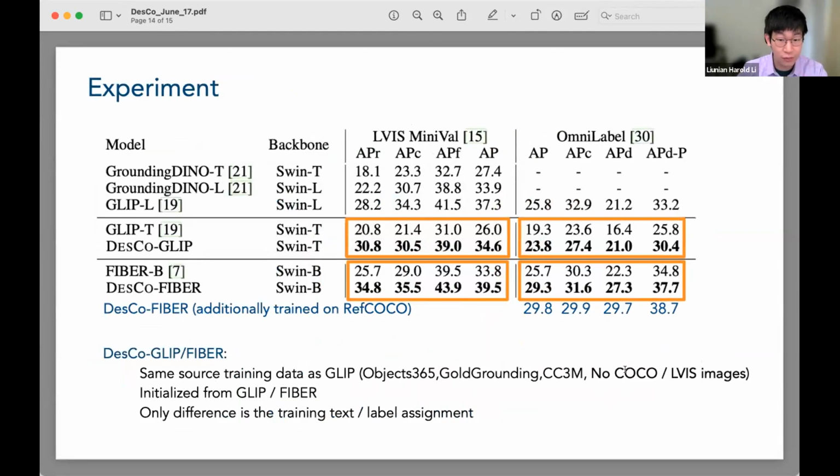And for the experiments, we do it on Elvis and OmniLabel. So thank you to the organizers for introducing the OmniLabel challenge. On Elvis, the setting is the same as GLIP. You train on Objects365 and some grounding data and caption data. You do not use any COCO or Elvis training images whatsoever. So this is different from the traditional Elvis setting where you train on some base Elvis categories. We use this because we also want to test some domain transfer ability of the model.